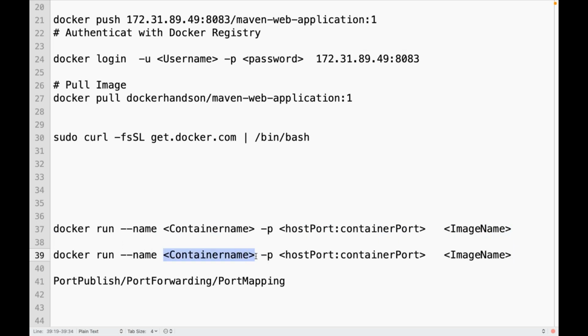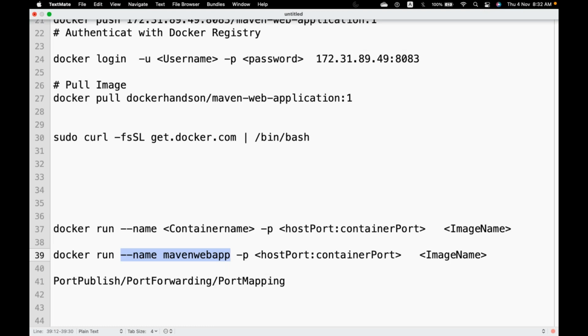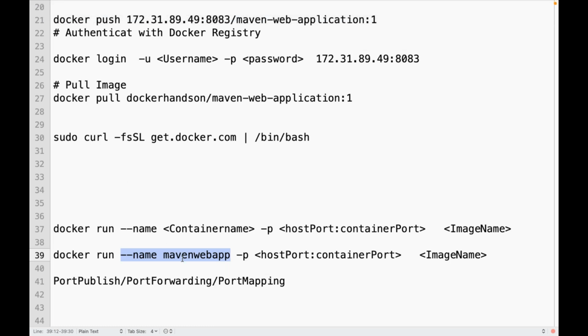What is this name, guys? The name for a container. If I don't give this name option, who will assign the names for a container? The Docker daemon. Docker daemon will assign some fancy, random names. I don't want those random names. I'm giving my own name for a container, some meaningful name.